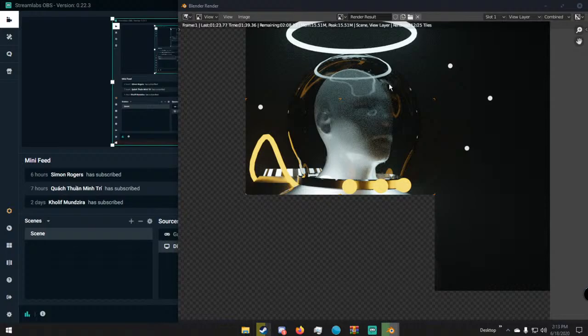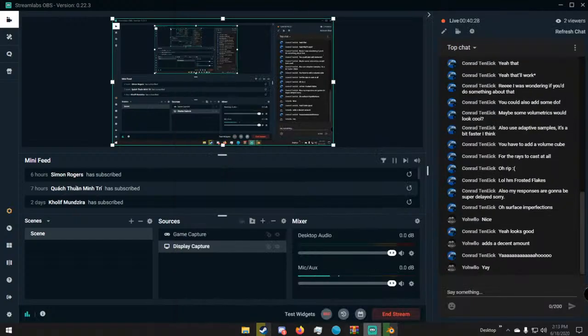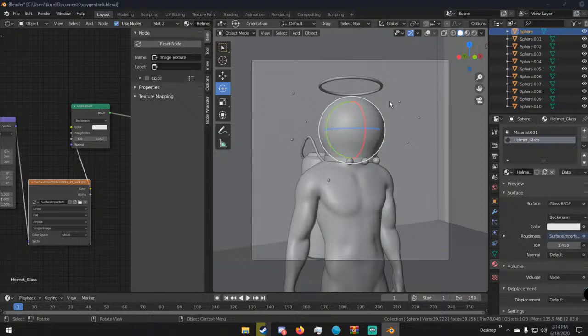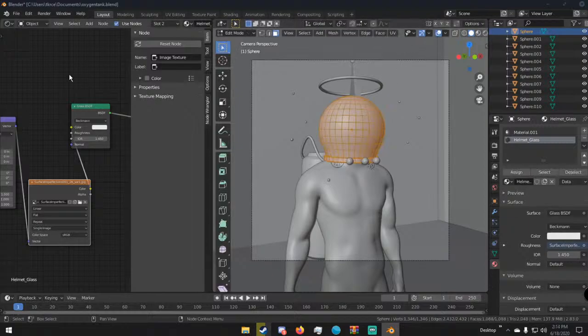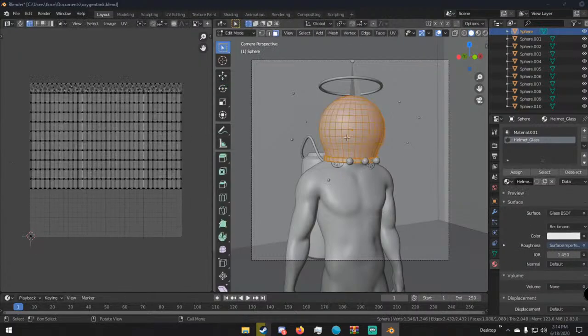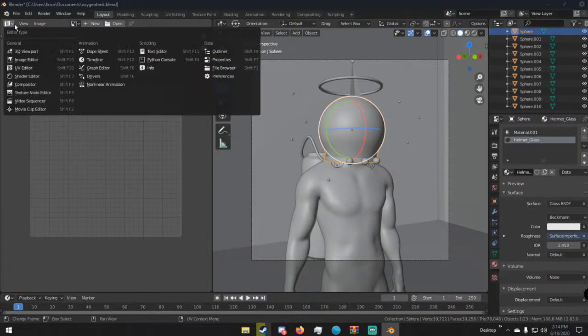You can see them up here and here, but you can't see them over here. I wonder if that's a UV issue. Let me see something here. UV editor. What if I try this? Smart UV project.